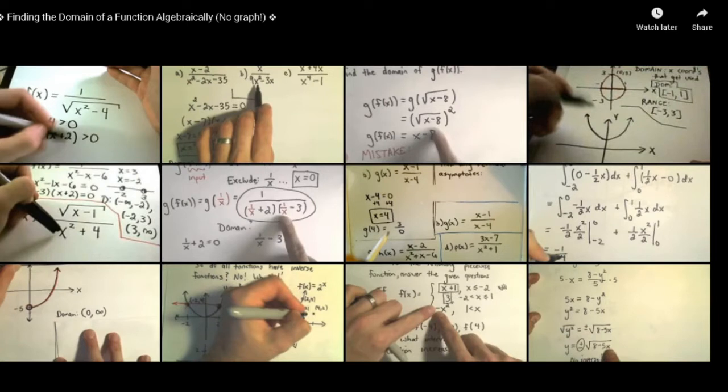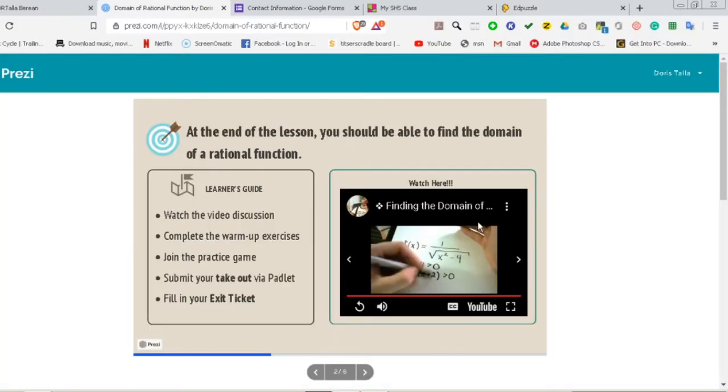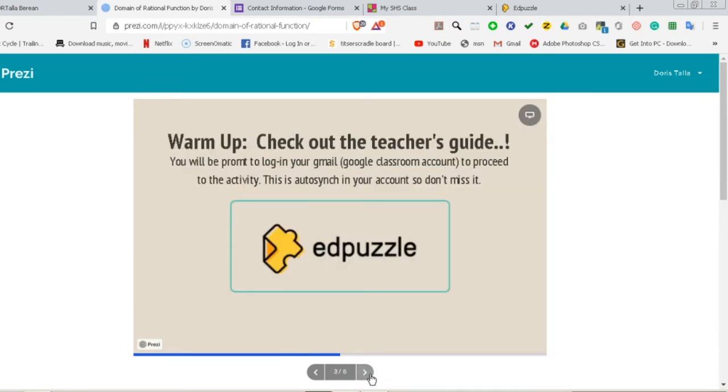Once they're done, they can return to their slides and proceed to the next slide. We have the warm-up. Check out the teacher's guide. You will be prompted to log in your Gmail account, Google Classroom account, to proceed to the activity. This is auto-sync in your account, so don't miss it.